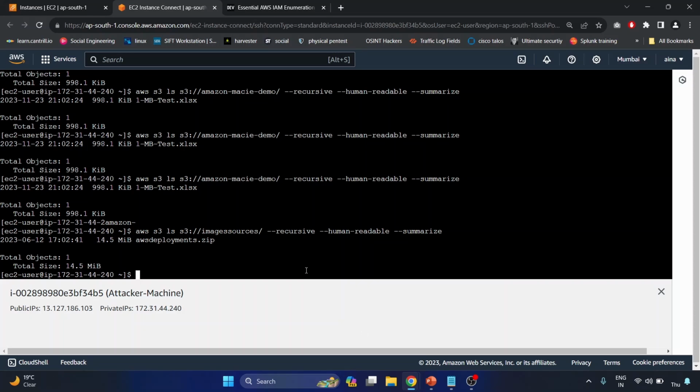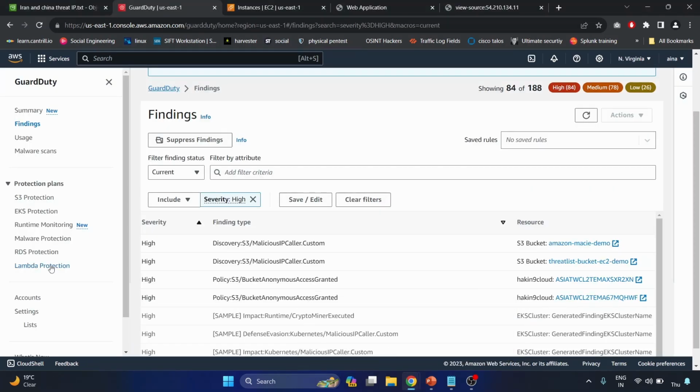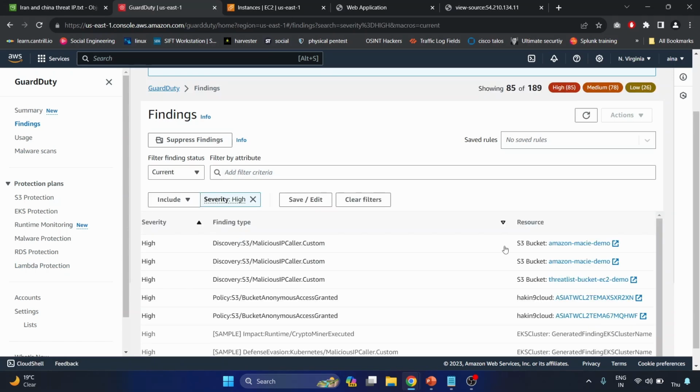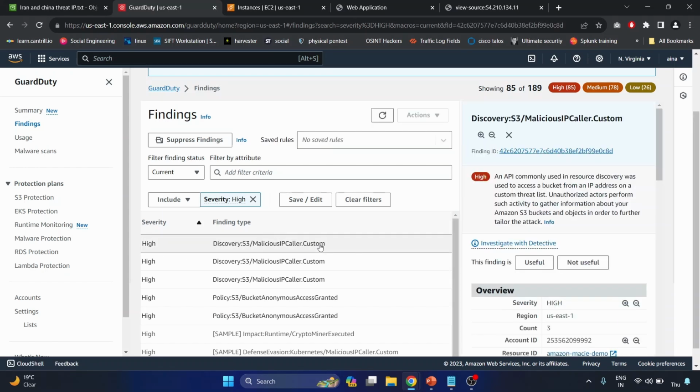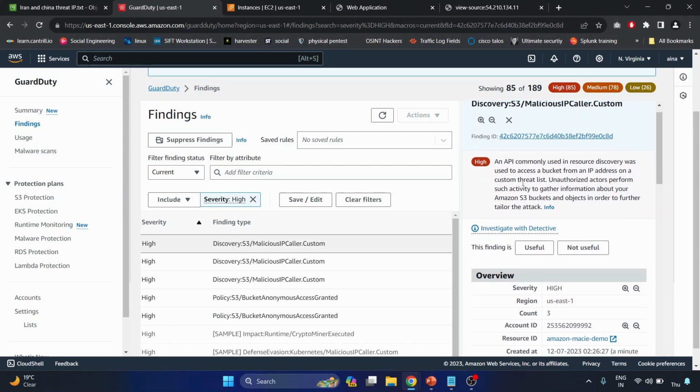It will take maybe 5 to 15 minutes for GuardDuty to record these events. So let's go to our Amazon GuardDuty, click on findings, and click on high severity, and here we have got this high alert. Select that. This alert is malicious IP caller custom, and the description is: an API commonly used in resource discovery was used to access a bucket from an IP address on a custom threat list. The custom threat list that we have defined.